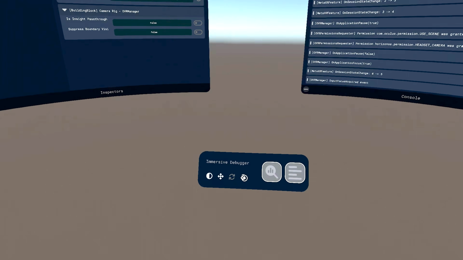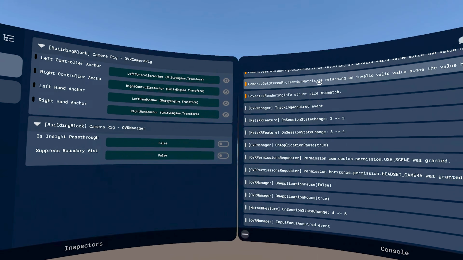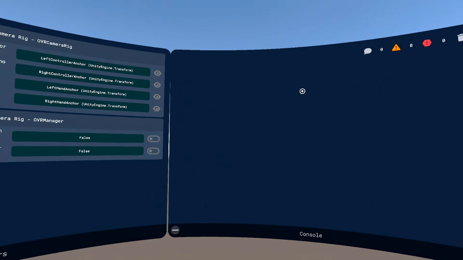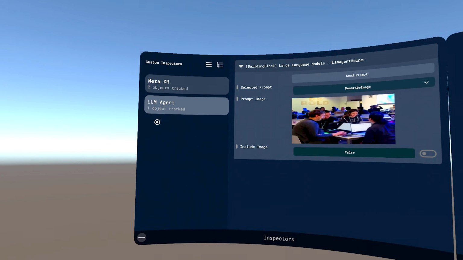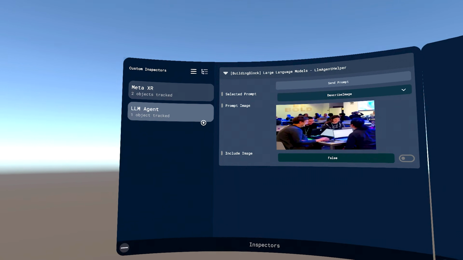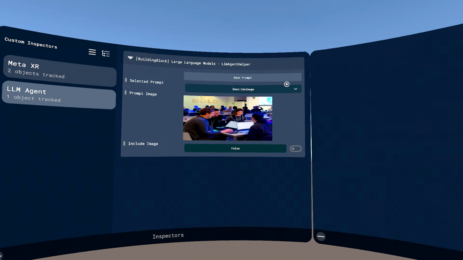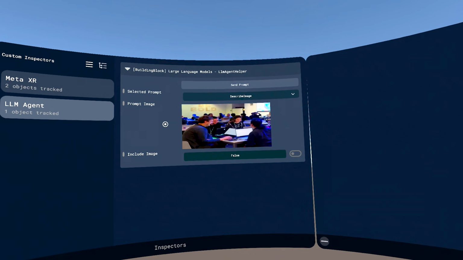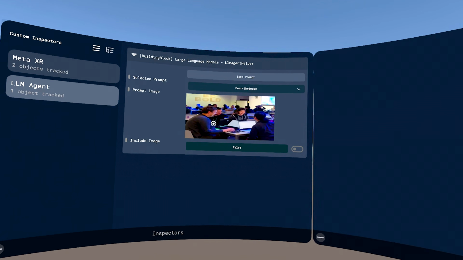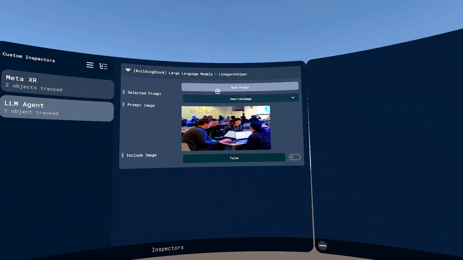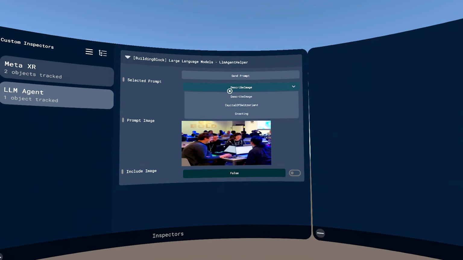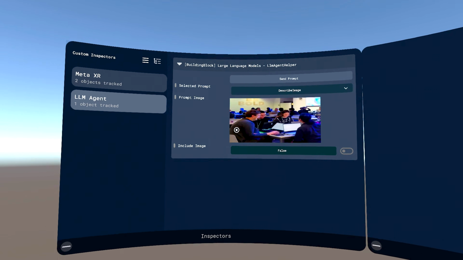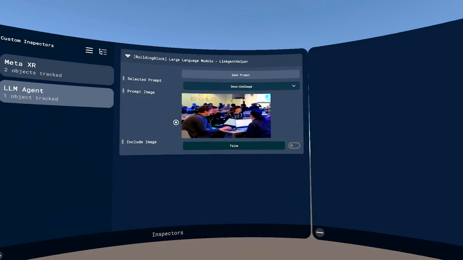I'm also going to select this icon here so that we can bring it closer, and then select the recycle bin to clear everything. I'm going to go into my custom LLM Agent Inspector, and you're going to see that these are the components that we have available. This is the image that is going to be used for debugging purposes. Also the send prompt button, and also some of these prompts. And then if we wanted to include the image, yes or no.